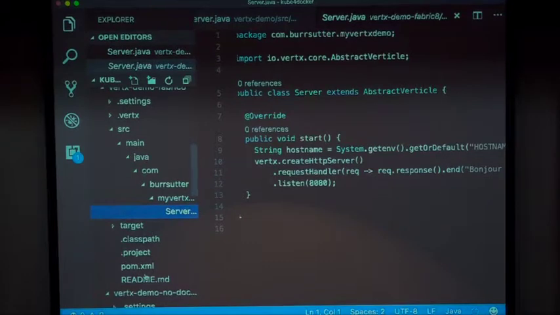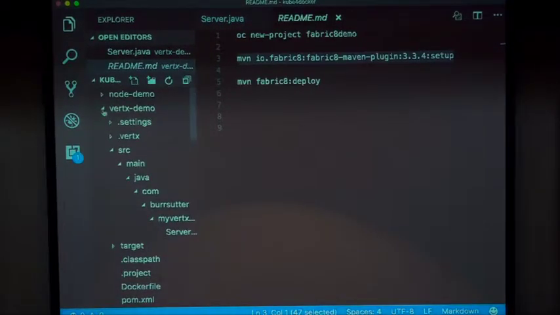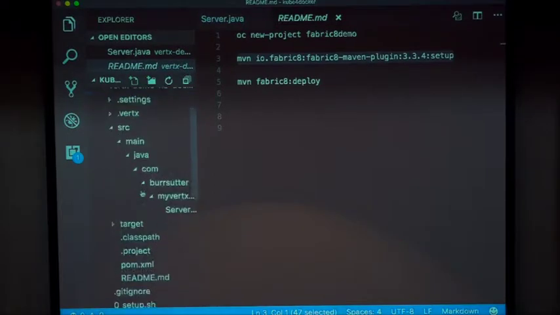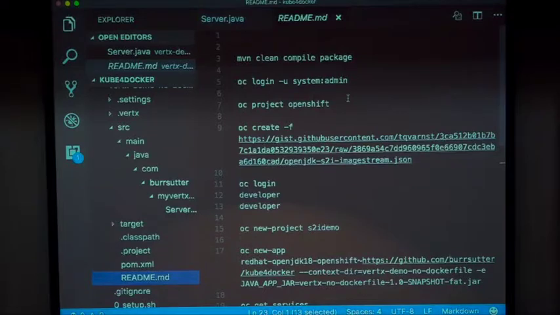Okay, let's look at my README. Oh, this is the wrong one. We don't show you the Fabric8 one just yet. We're going to show you this one. Okay, this one right here involves something called S2I, source to image.